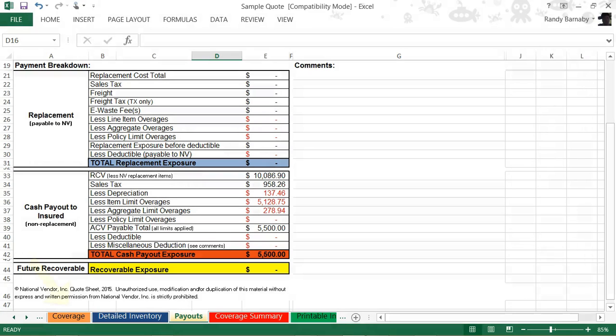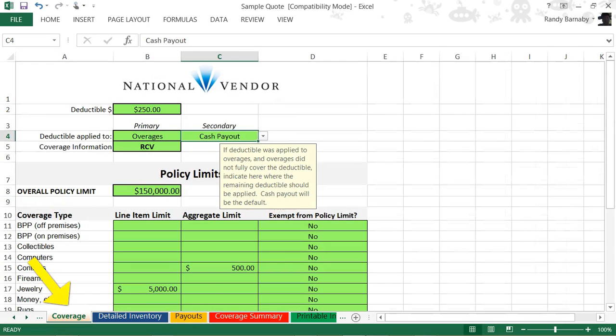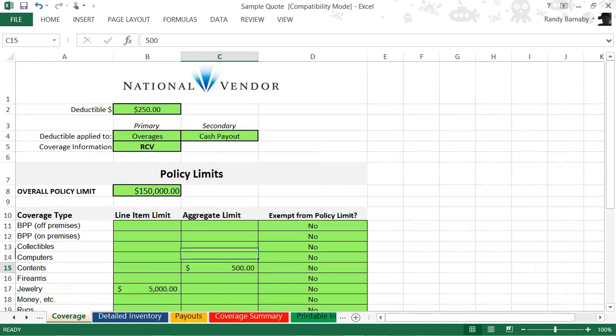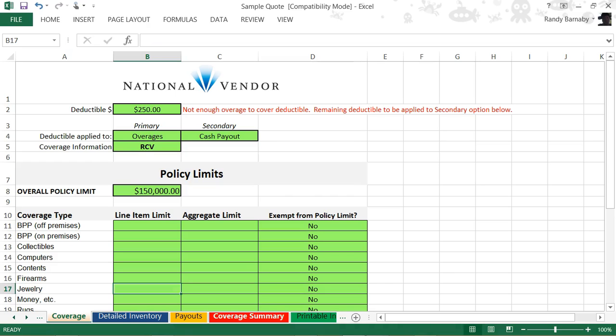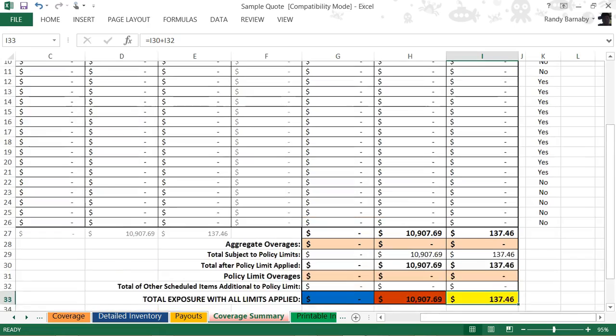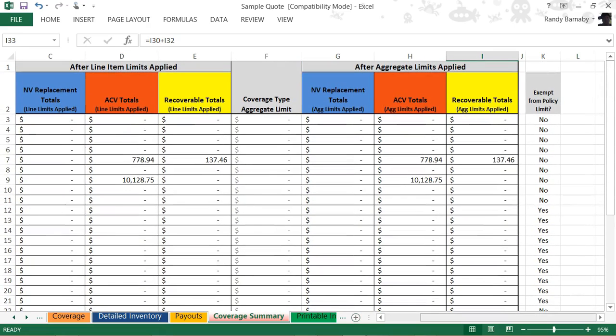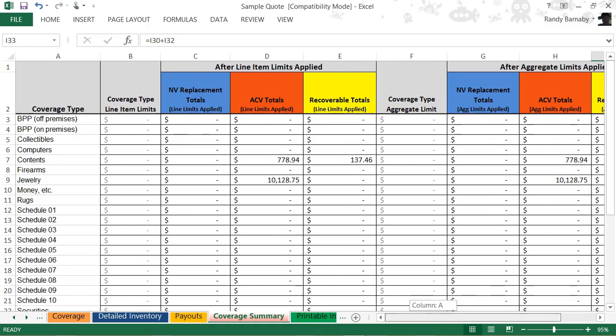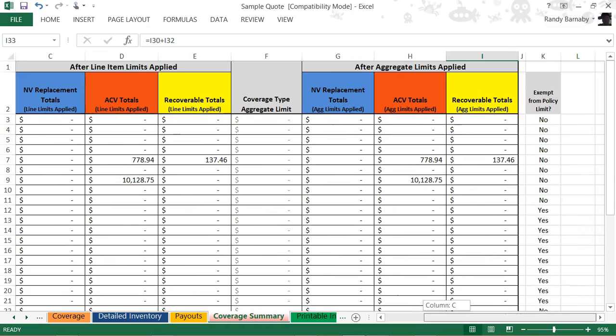Now let's look at a couple more scenarios. I'll go back to the coverage tab. I will eliminate the aggregate limit overages and the line item limit overages, and you will see that reflected on the coverage summary. Because there are no line item limit overages, these amounts on the detailed inventory just transfer to this page, and you'll see the three buckets. Those will run up against aggregate limits, of which there are none, so the amounts just transfer over.